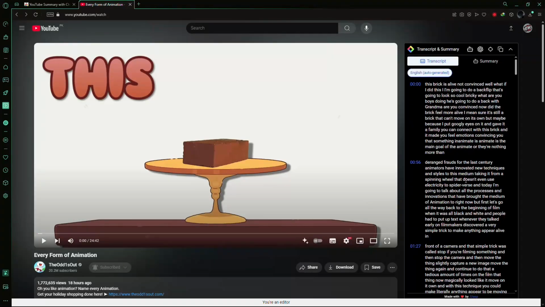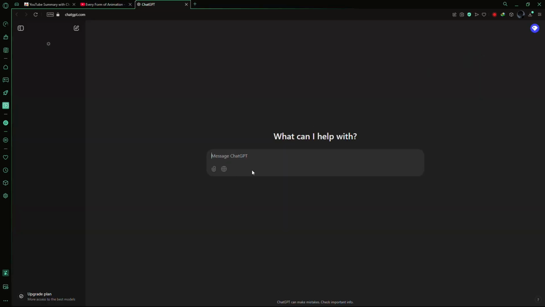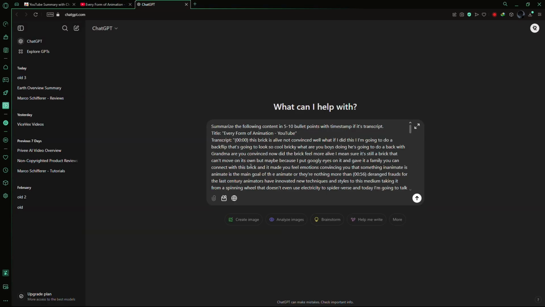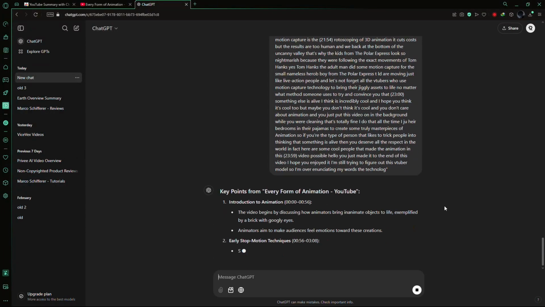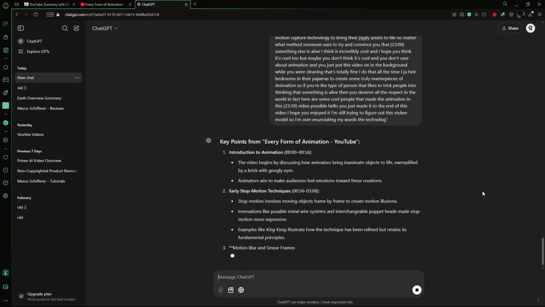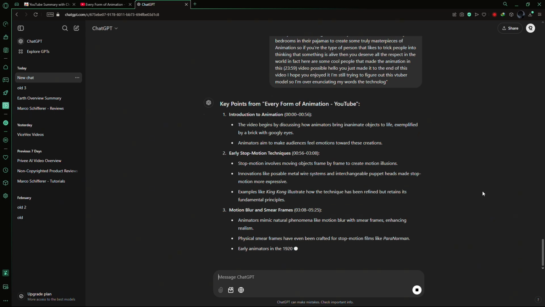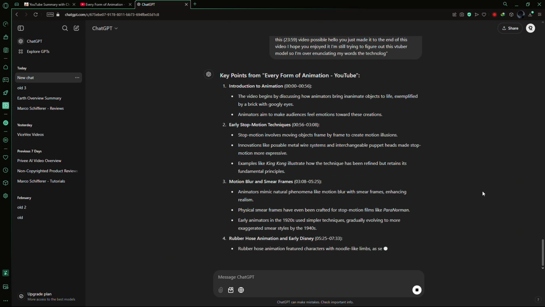If you want a summarized version of the video, you can click on the ChatGPT logo. This will open ChatGPT in a new tab, where it will automatically generate a summary of the video for you. That's all you need to do. With this tool, you can quickly transcribe and summarize videos, saving time while still getting all the key details.